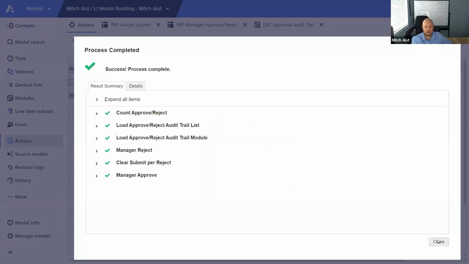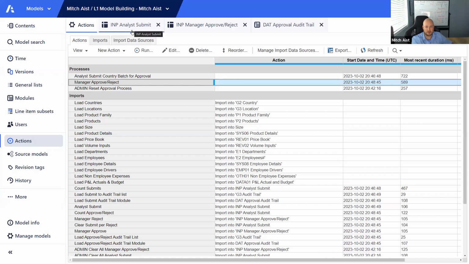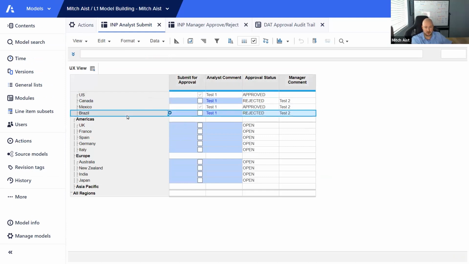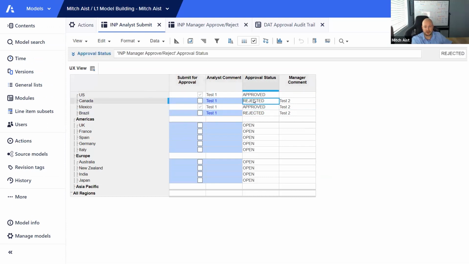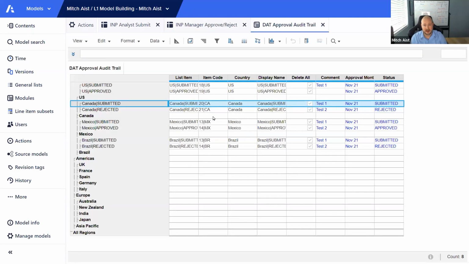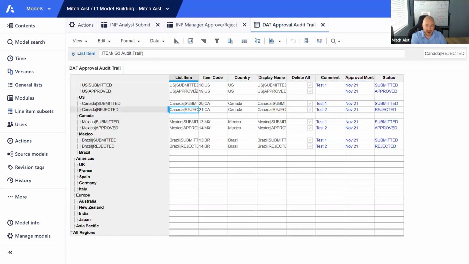Looks good. And from our user perspective again, we can see we have a little bit more analysis to do, or at least submitting to do. We're going to submit these two countries here. They are in a rejected status. We can see that the two approved countries are in that approved status. So that's great. Nothing to do here either. We are waiting on the analyst to submit it. And here is the audit trail where, again, each of our actions has been captured.